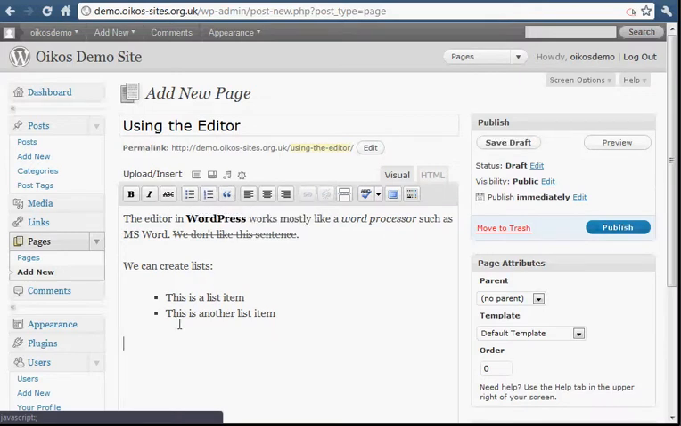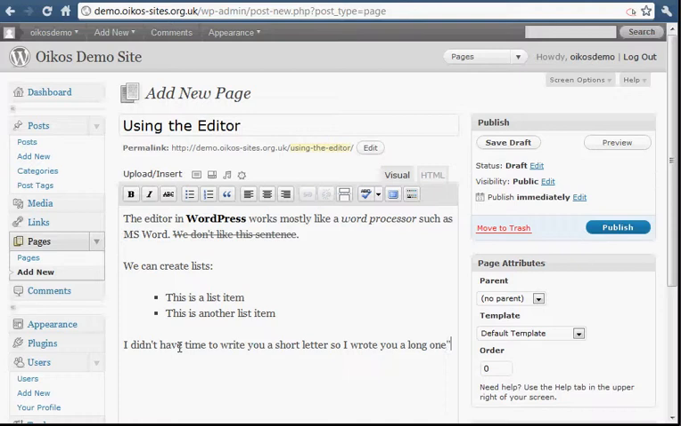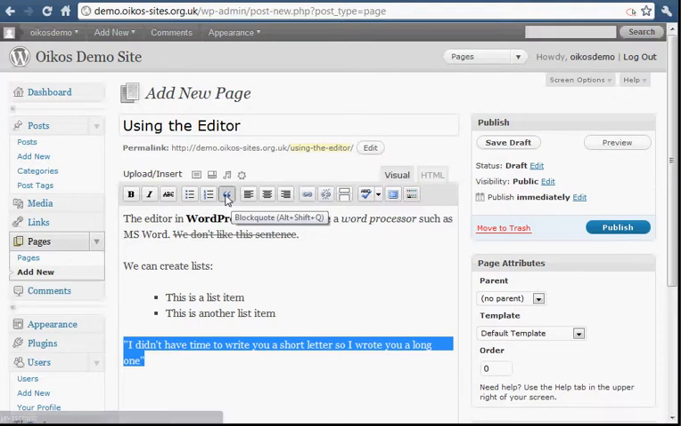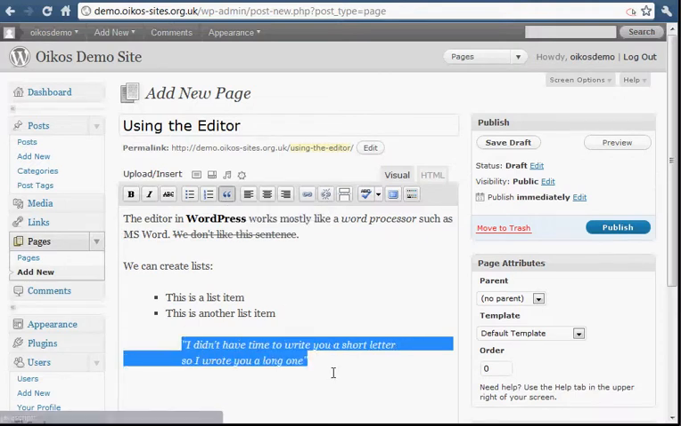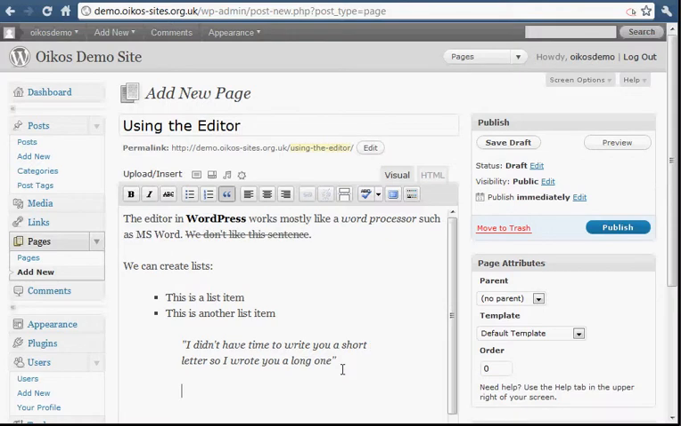We can create a quote. I can't think of any quotes off the top of my head now. I didn't have time to write you a short letter, so I wrote you a long one. A favourite quote of mine, and I can highlight that and I can click block quote, and that will turn that into a quote, and that will appear differently to other text on the screen. You'll notice that when I press return, it continues the quote, and I need to undo the block quote button in order to get back over to the far left hand side and start typing normally again.